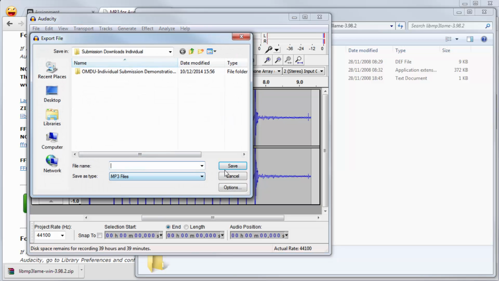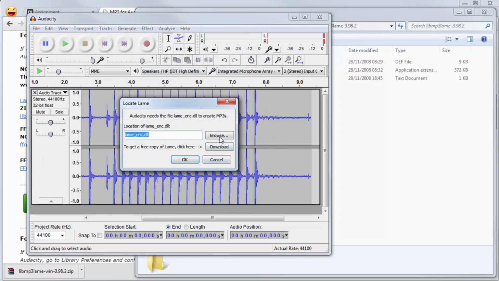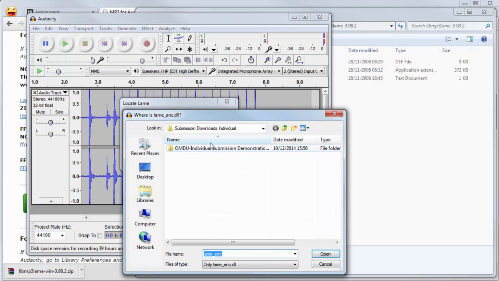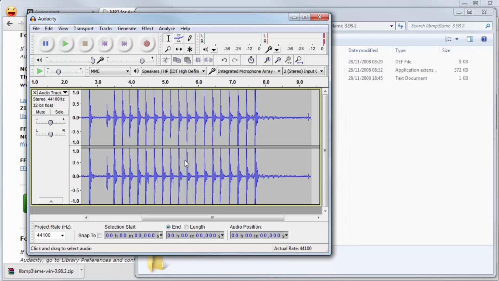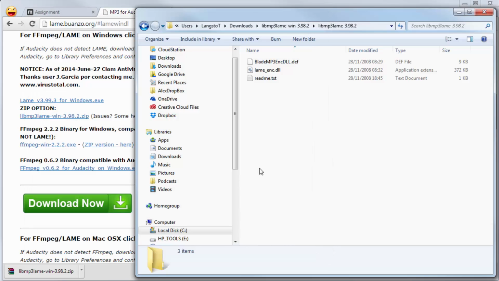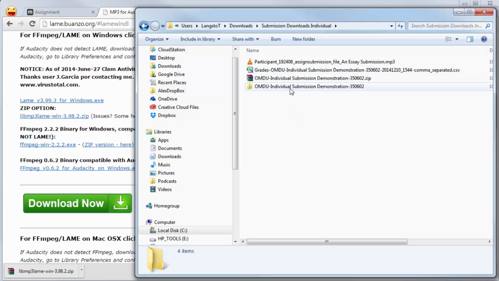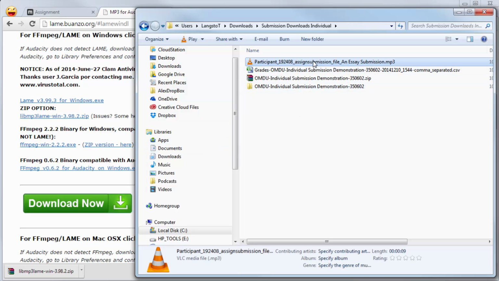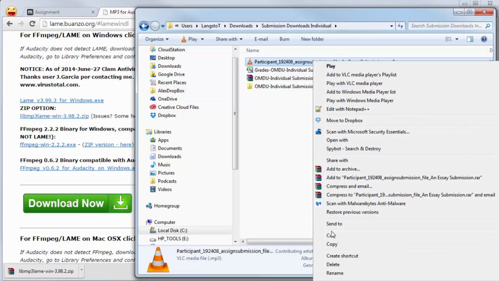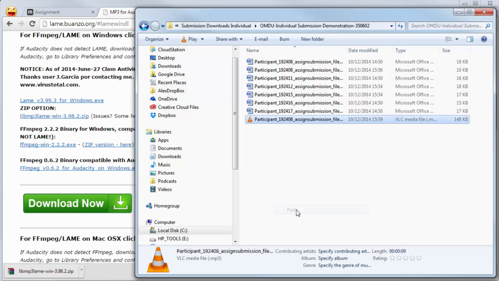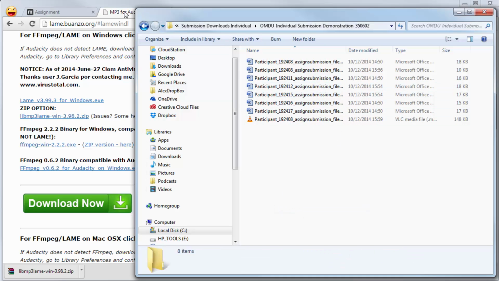So if I do that again, I'll browse, and then when I see where the actual file is, then it will allow me to export that as an MP3. And there you see the participant 192408 MP3 that I'd done. I'm going to cut and paste that into the folder with all my other marked submissions.